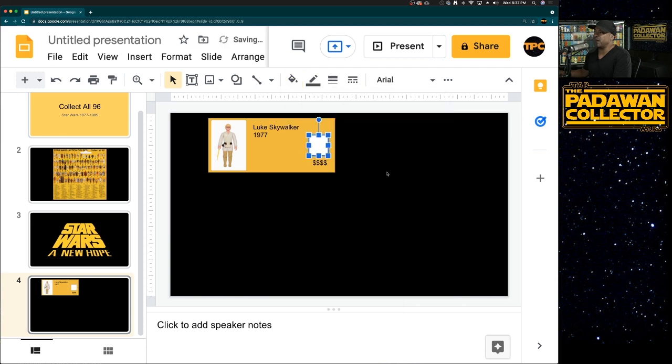Let's put this back to white. Now we have a base where we can base all of our squares on. That's why I wanted to make this one first, so that I can show you that you don't have to make every square from scratch. So here's what we're gonna do.